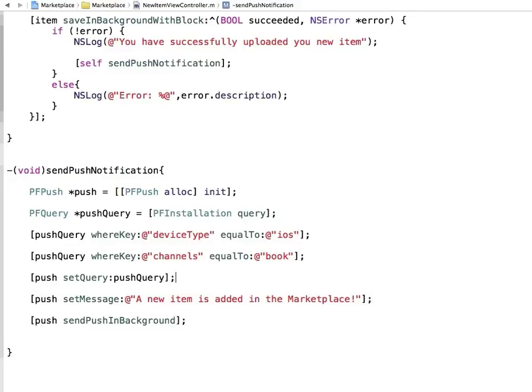Here we use a query to limit the group of devices which we are going to send the push to. Our query finds iOS devices and channel subscribers. Then we send the push notification to this specific group.